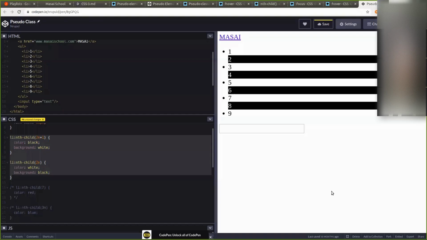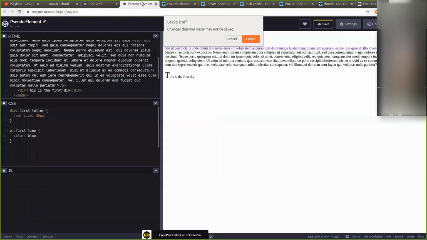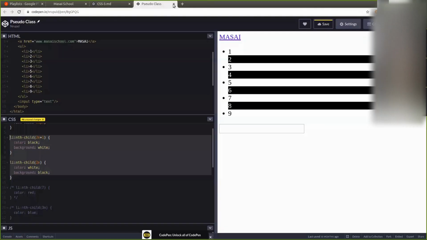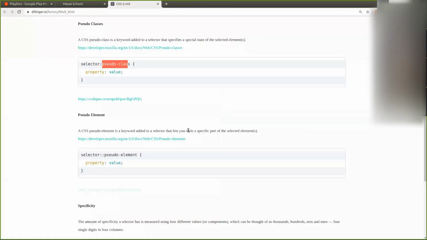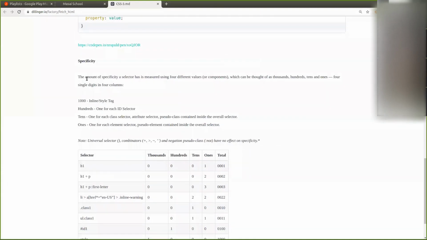Okay, let's look at the final calculation of which takes priority. With all these things, it's called specificity. So what specificity actually is, is just a value, and it has four values: thousands, hundreds, tens, and ones. Whoever has the highest value will take more priority.